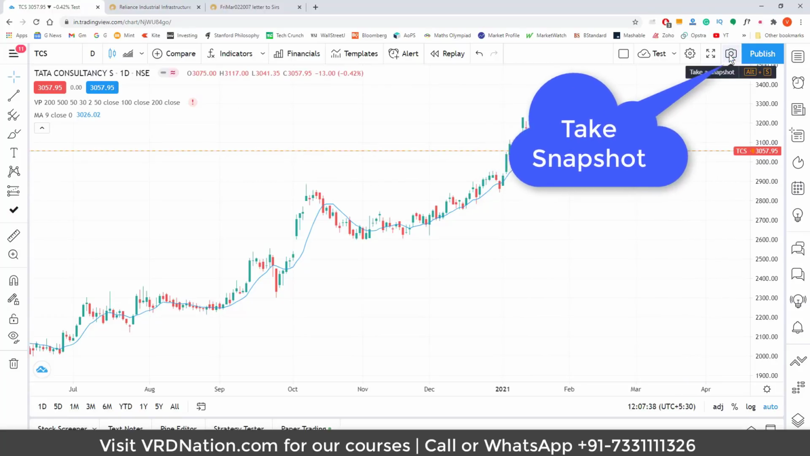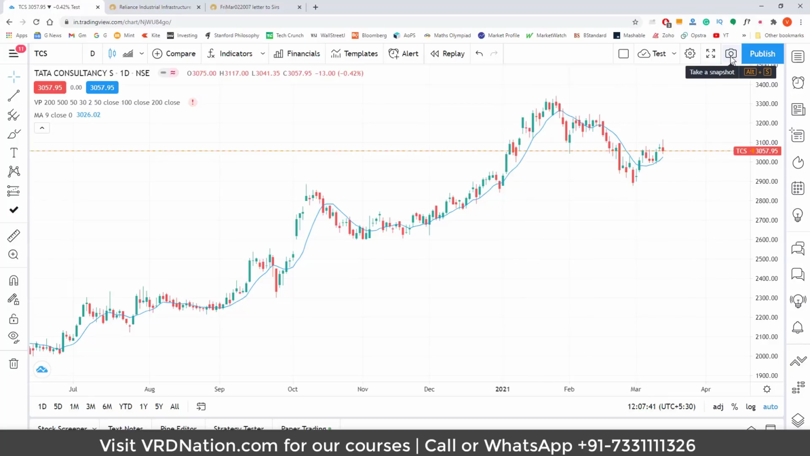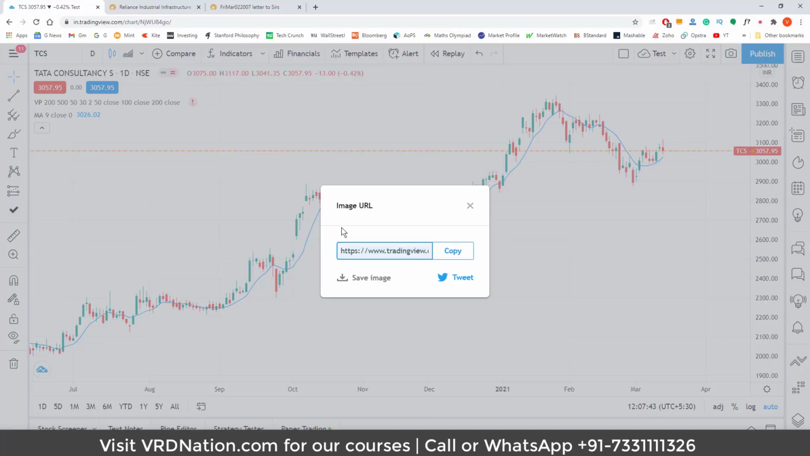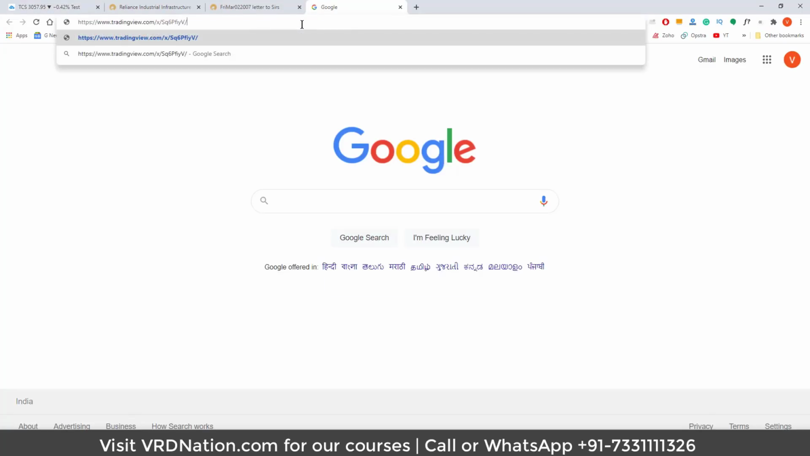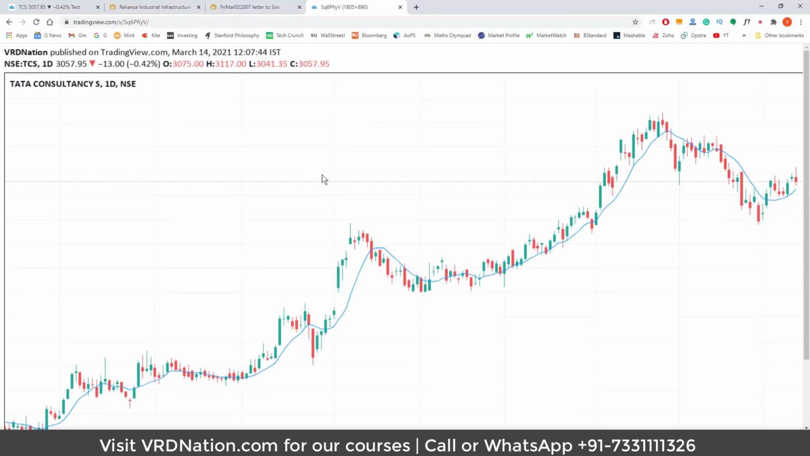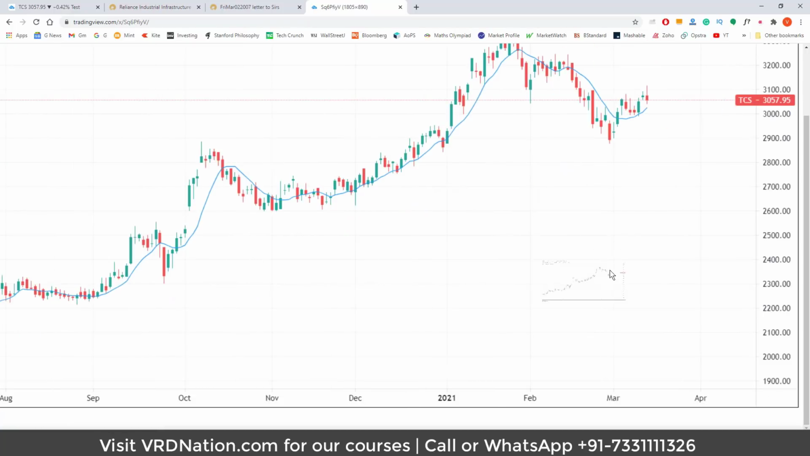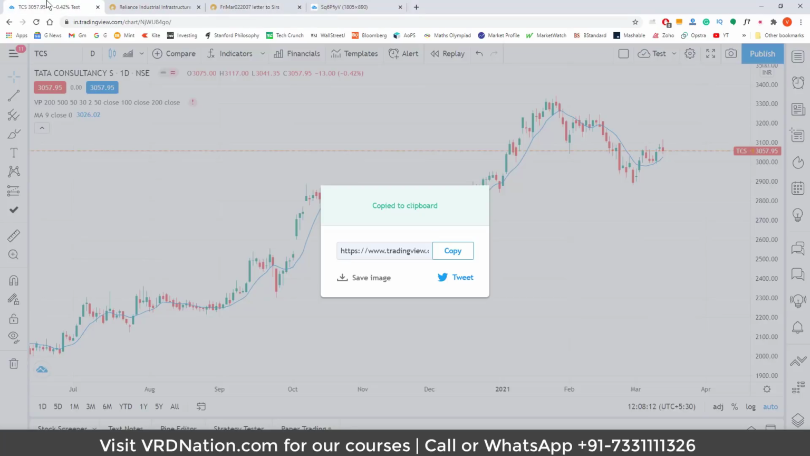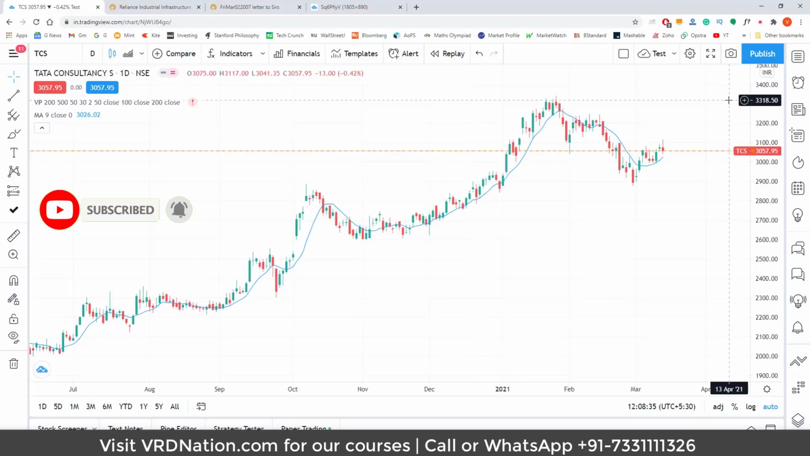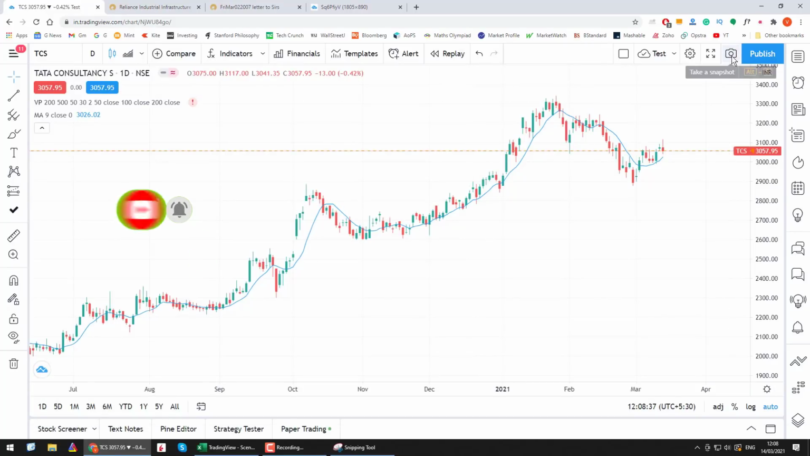Now the last very interesting functionality that I want to cover as part of this video is a take snapshot functionality, right? So when I click on this little camera, I get this pop-up that this is the URL of the image. So let's say, for example, I want to share this image with my friend, and I copy this and I can just send them this link. So when they click on this link, this is what they will see, right? They can see exactly what I am seeing right now. So this is taking a snapshot of what I was using and I was seeing. You can share your screenshots, you can save the image, you can tweet it if you want to.